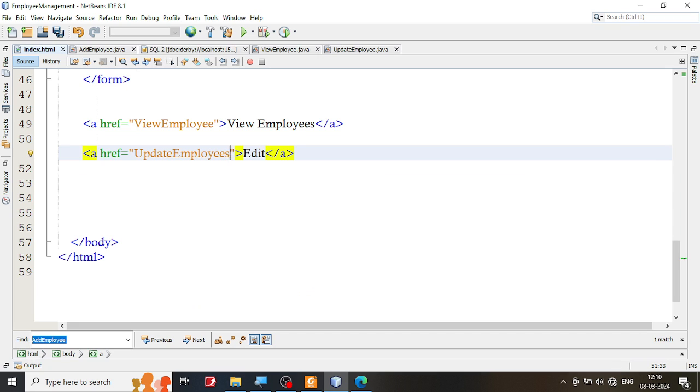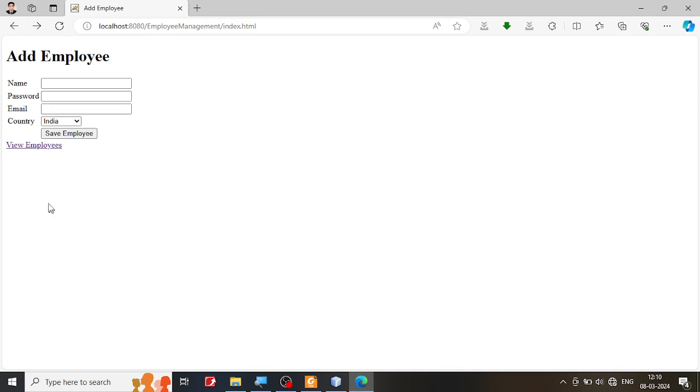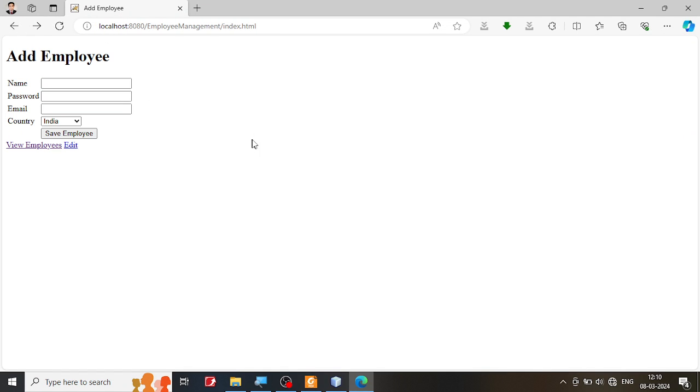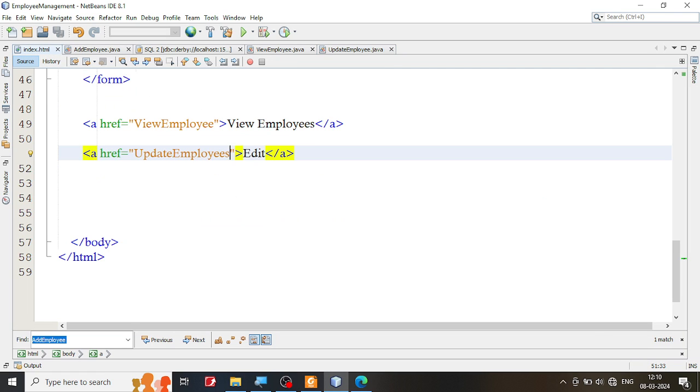Just to be very sure that I'm getting it, I'm going to save this one, and go to my home page and refresh it, and you see this edit button. Don't worry, that edit has come. Just click on this edit. When I click on this edit, you are going to get update employees not found. Oh, my spelling mistake. Let's see, what was there. Let's go to update employee. How come this has happened?